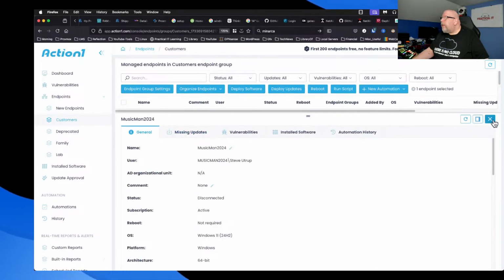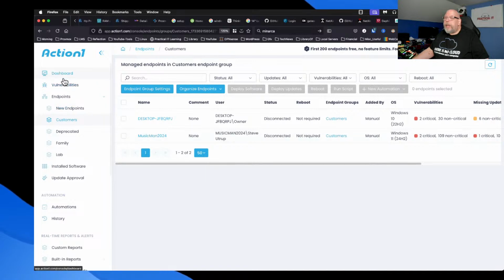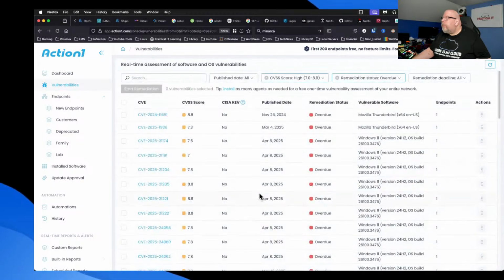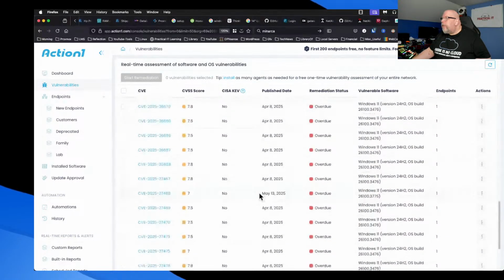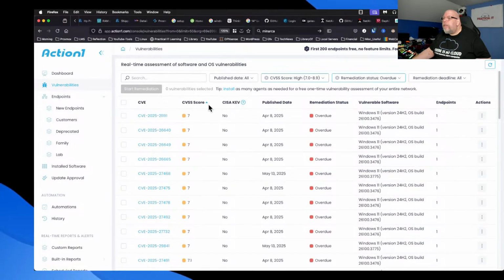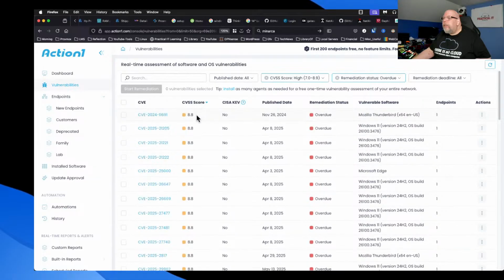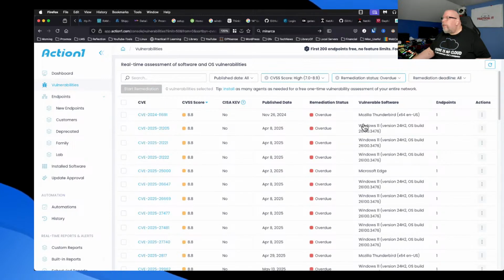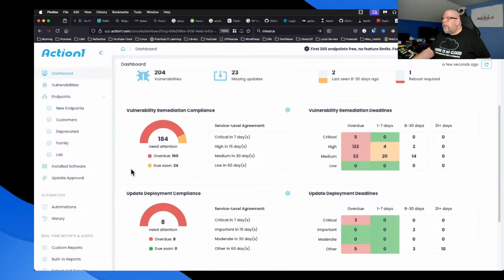Makes me nervous that he's letting that computer get that far out of date on the updates. So, guessing that most of those are on his machine. But that makes me kind of nervous with the CVSS scores being that high, an 8.8. Maybe that's, no, yeah, that machine's off. All right, well, it's really not as bad as it looks.